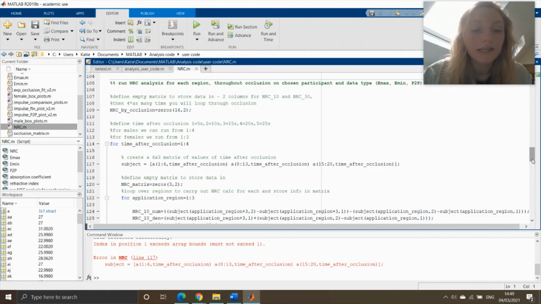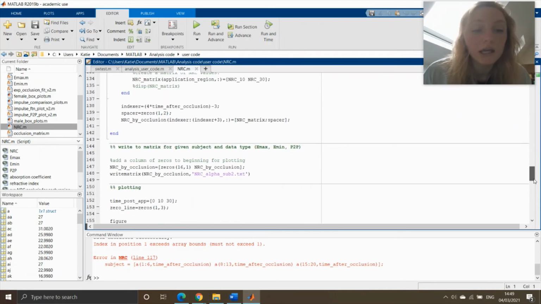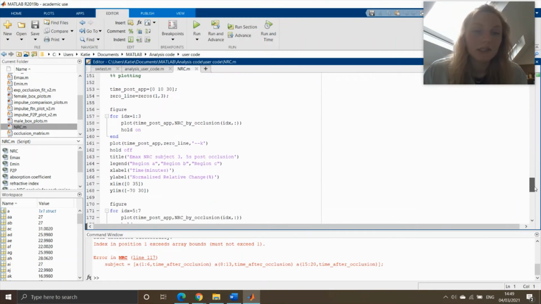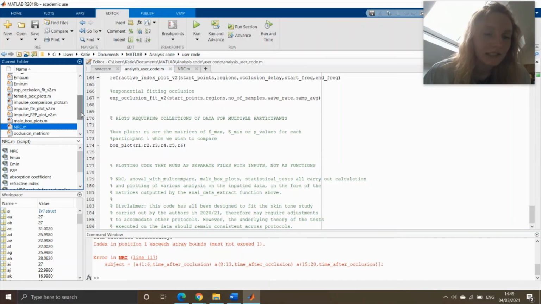And that's going to calculate the normalized relative change, which tells you basically how hydrated the skin is, the change in the hydration of the skin as a result of the product that you've applied or over time or whatever. And then it again forms a matrix of those values, saves it to a text file, and it's also set up to carry out plots for the NRC. What you can then do with those NRC values is statistical testing.